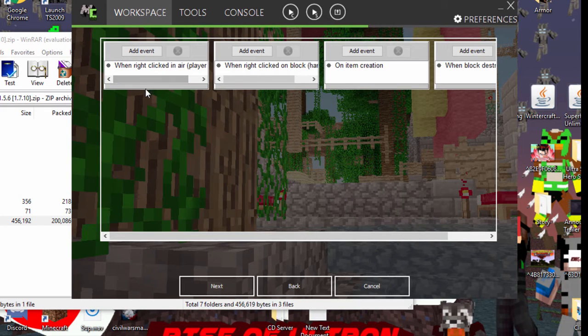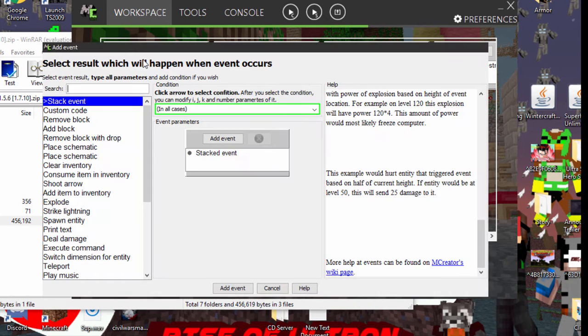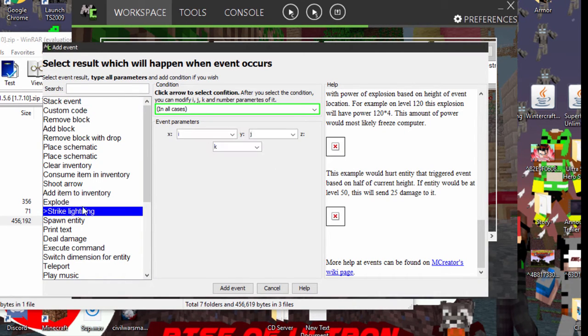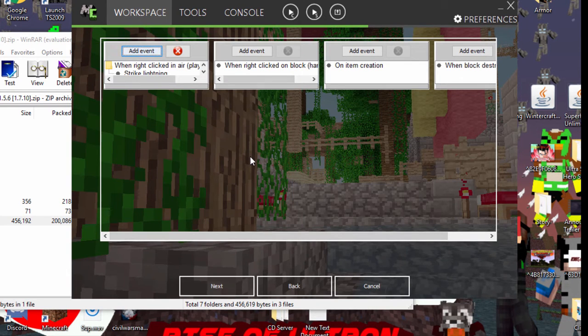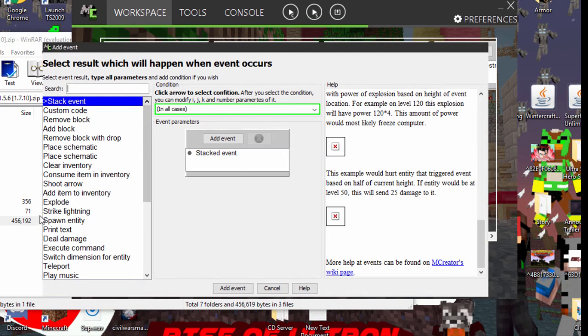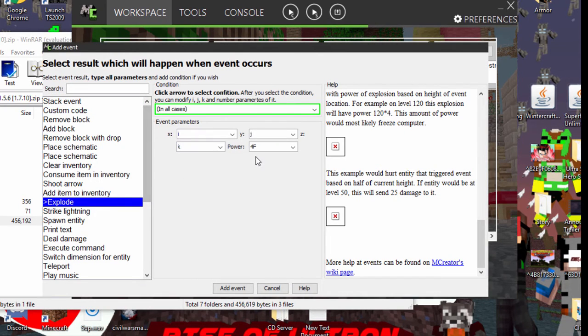So I think for the event that we're going to do for when we right-click in the air, it's going to be lightning. And basically for lightning, all you have to do is just click on it and add event, because you want lightning to strike wherever you want. Now an event when we right click on a block. Let's do an explosion. We're gonna have it really big. We're gonna have it of explosion of 12, or a power of 12.